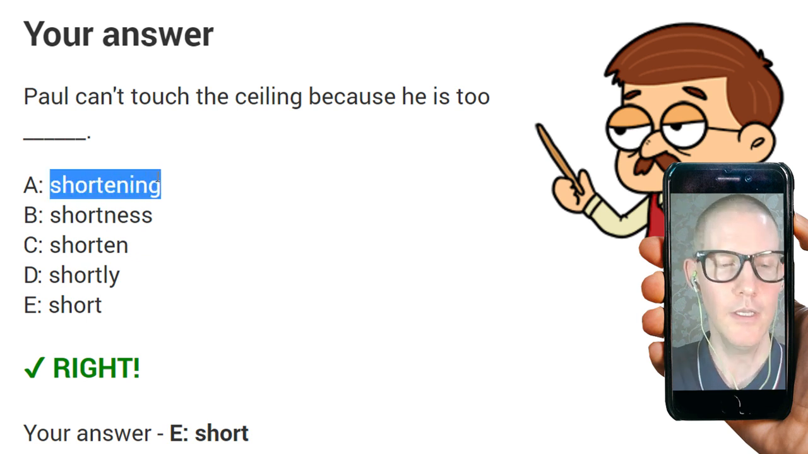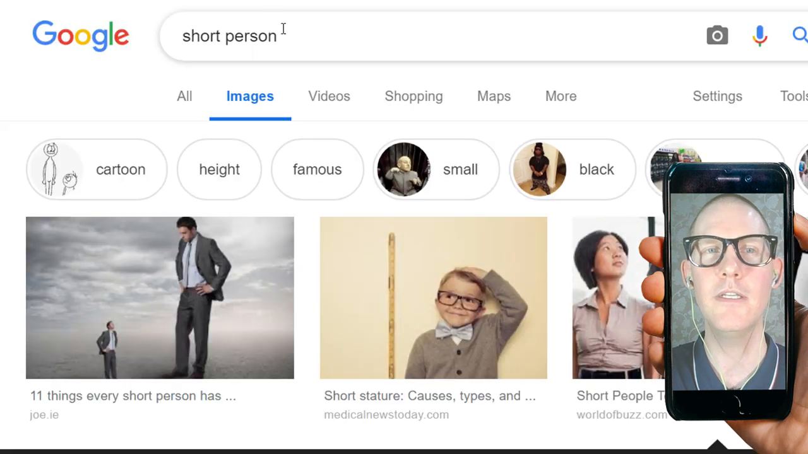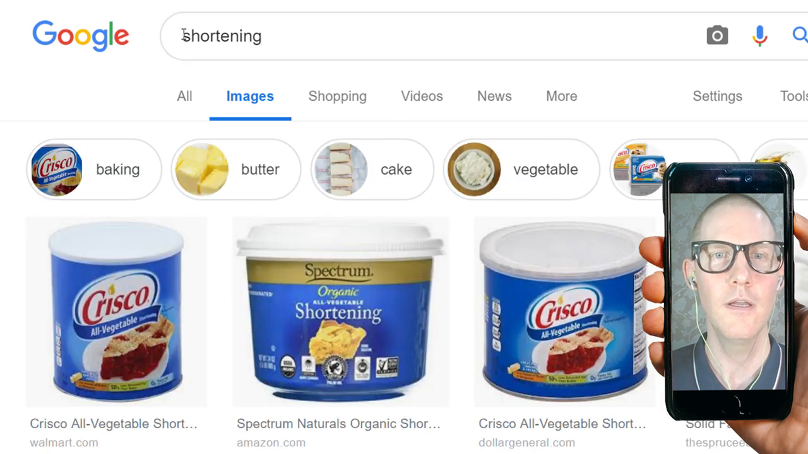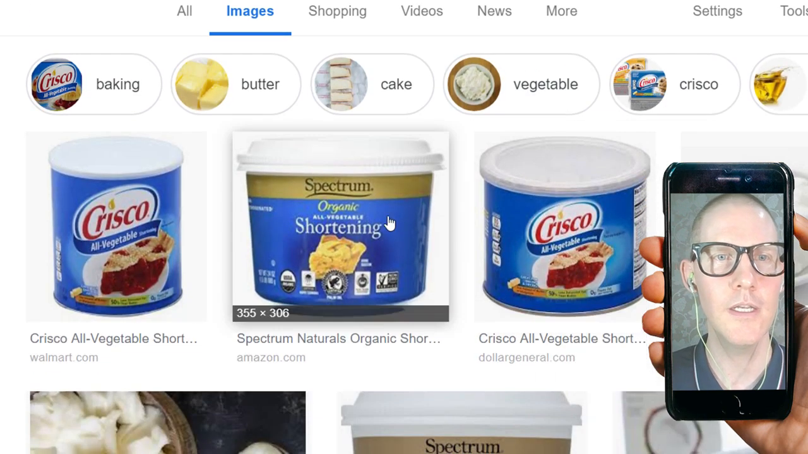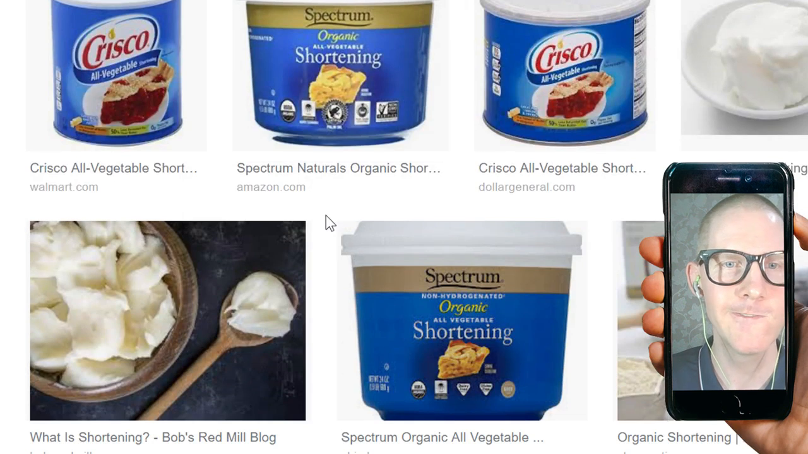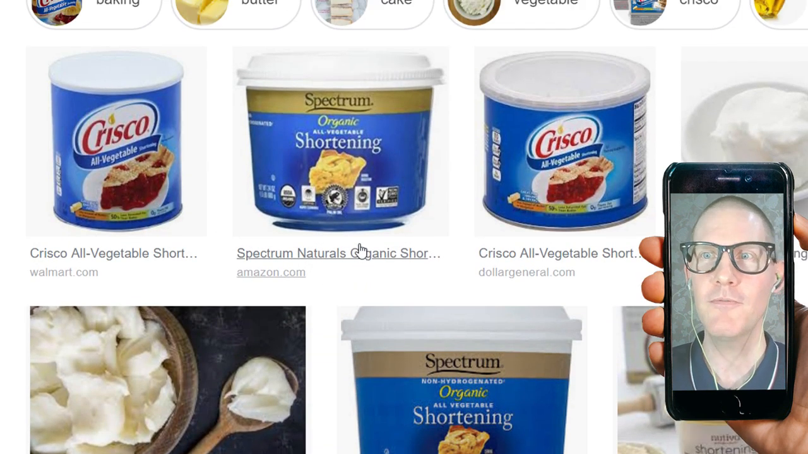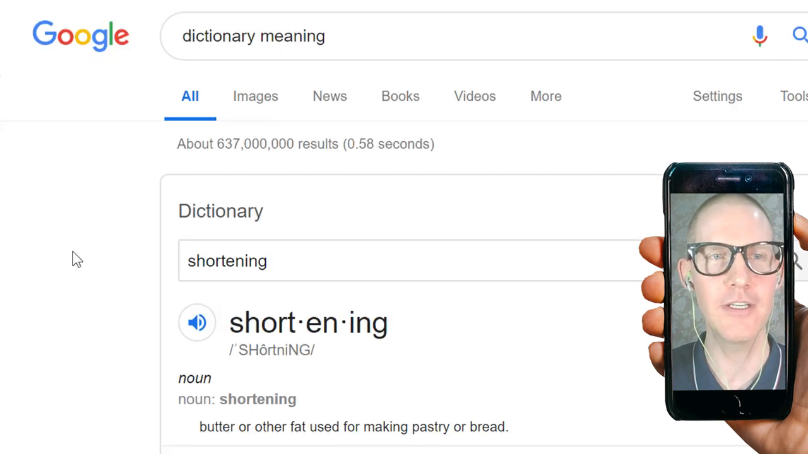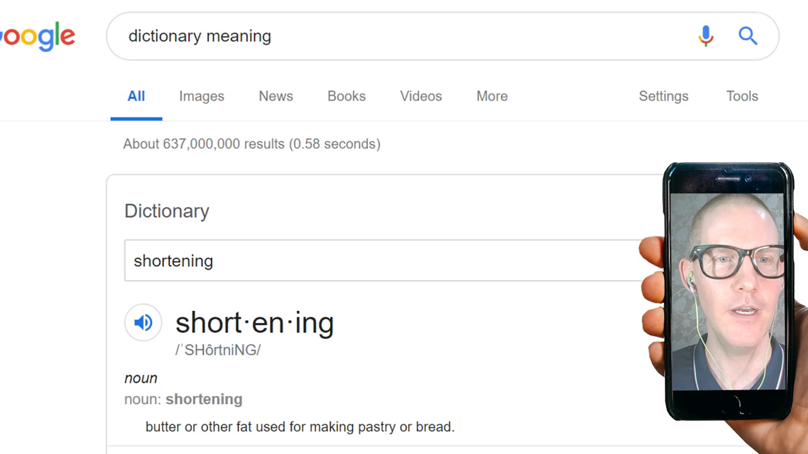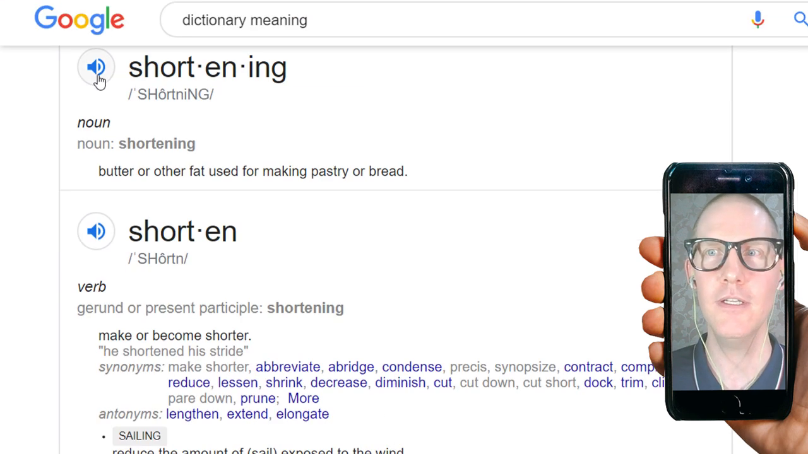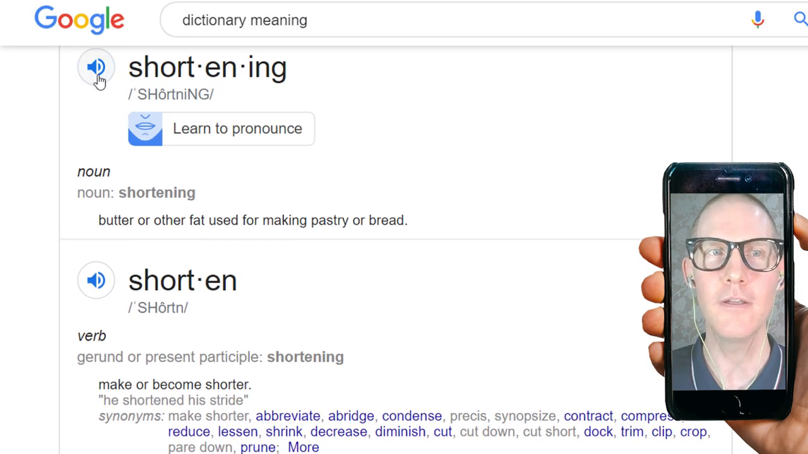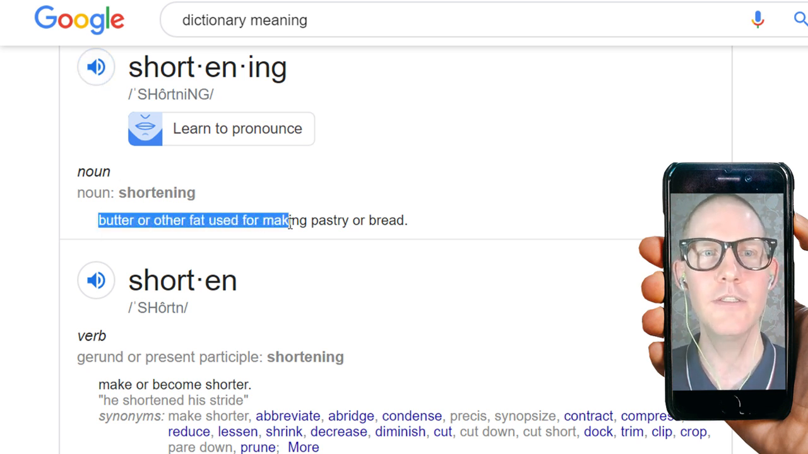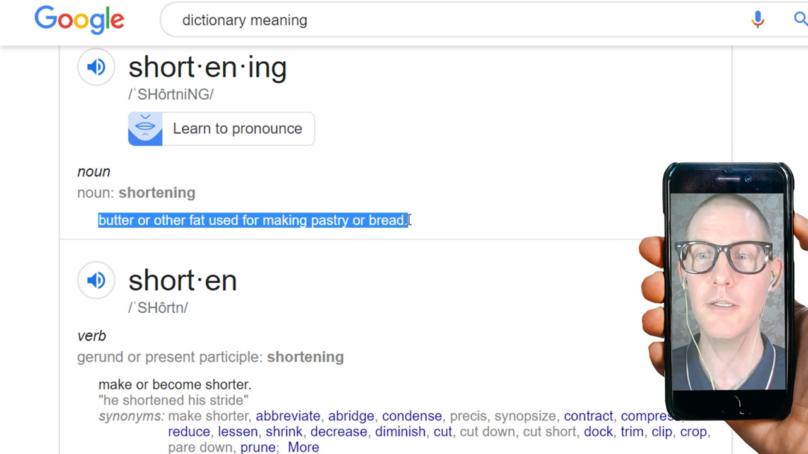Shortening. All right. Well, let's try to get a visual, because I have an idea of shortening that it's for cooking. It is kind of an ingredient for cooking. I am not a chef. So let's go straight to the dictionary. All right. Ah, it's fat. Let's hear that. Shortening. Nice. Butter or other fat used for making pastry or bread.